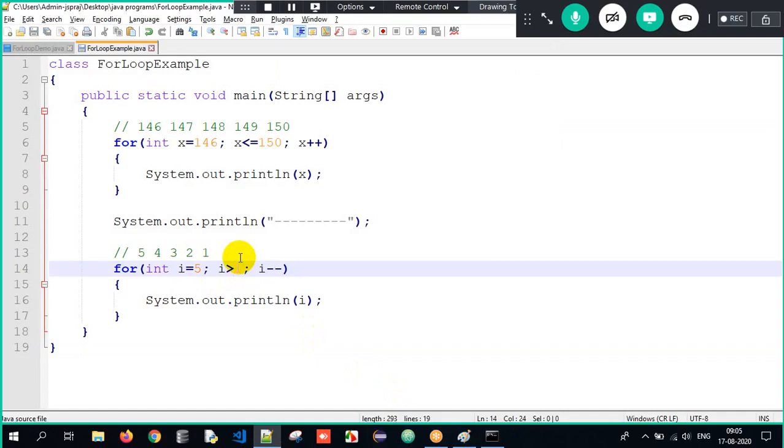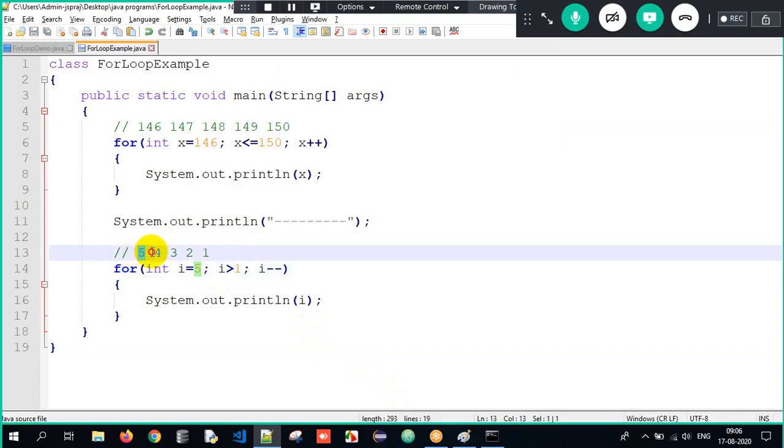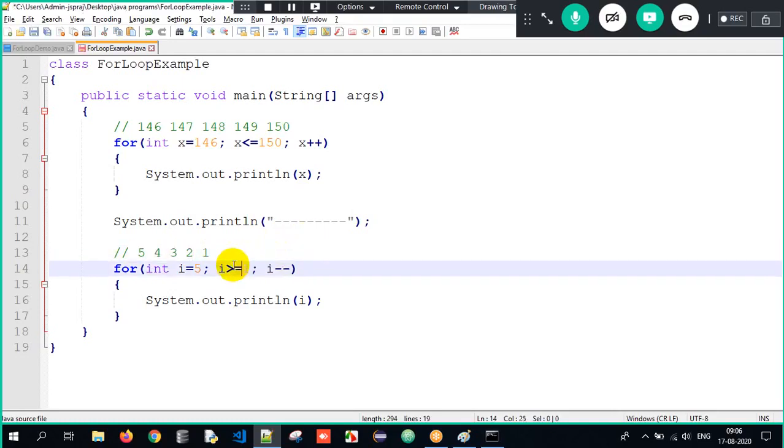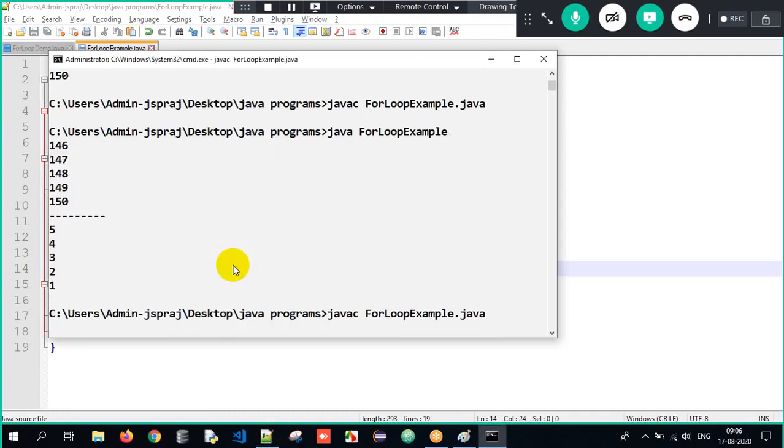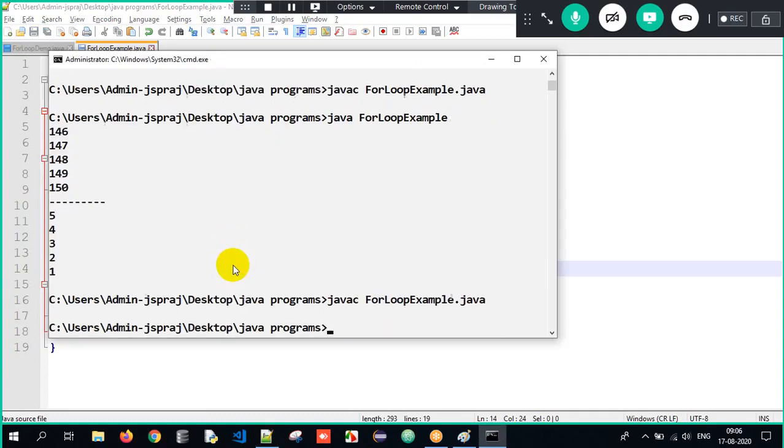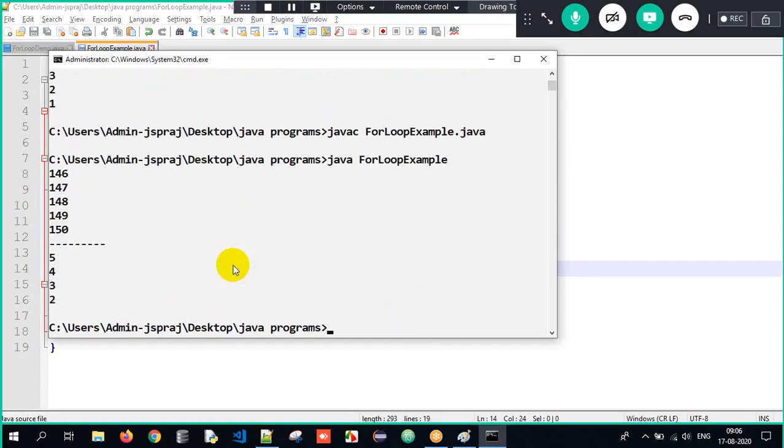What will happen? If I write it as greater than, it will be like 5 is greater than 1, 4 is greater than 1, 3 is greater than 1, 2 is greater than 1. So I will be able to print 5, 4, 3, 2. 1 won't get printed, because in order to print 1, I have to give it as equal to. If I don't give equal to, it will only print 5, 4, 3, 2. Only 4 things will be printed here. Got the clarity? Because I'm decrementing till 1, not including 1.